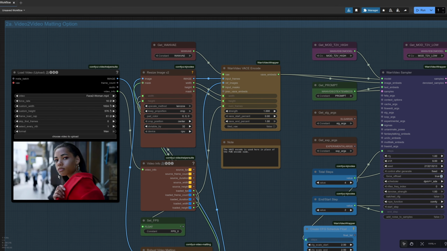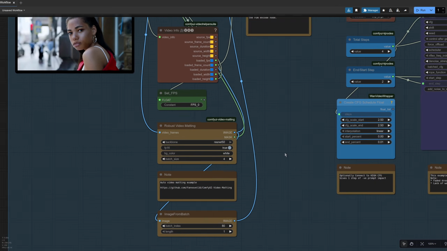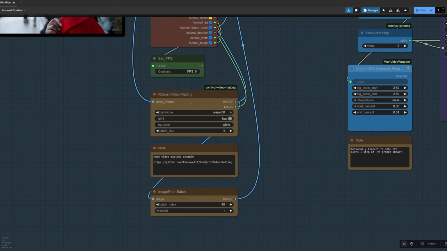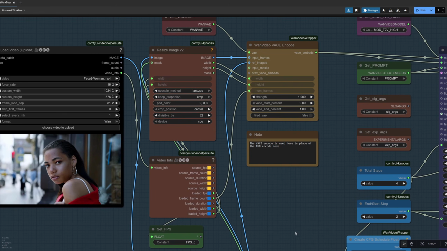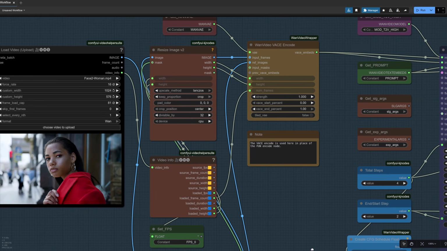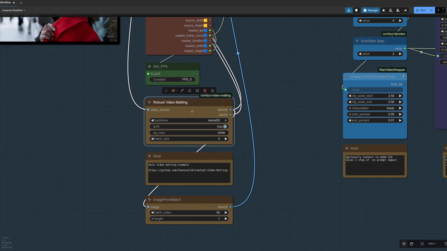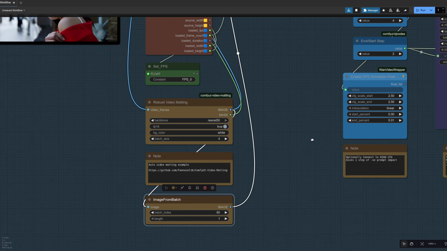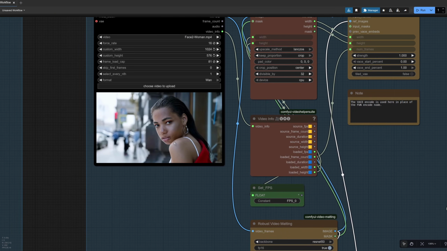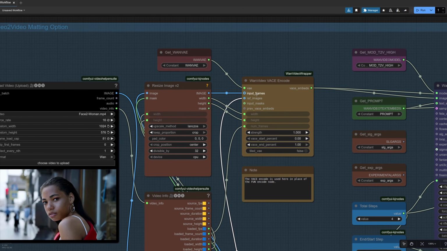A slightly different video this time, and what I'm doing in this case is I'm using robust video matting. So that's cutting out the background and then also sending in a reference image. So we've got the video in here. Well, that's going through the robust video matting. I'm also taking one of those images. It happens to be frame number 80 because that's where she's pulling up her coat, and that goes in as the reference image.